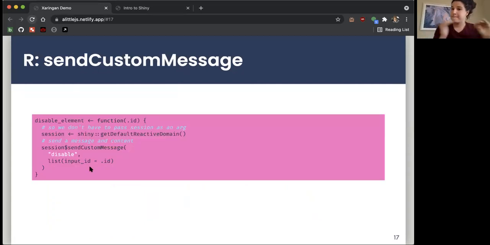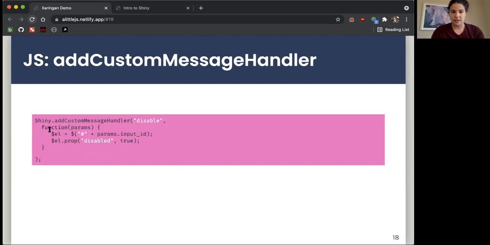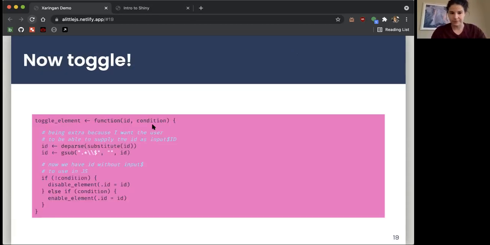So now back in R, I have this wrapper function, disable element, which is going to send that custom message disable along with the button's ID I want to disable. And this is again just reiterating the same thing on the prior slide. Listen for disable. This is what you're going to do when you disable.